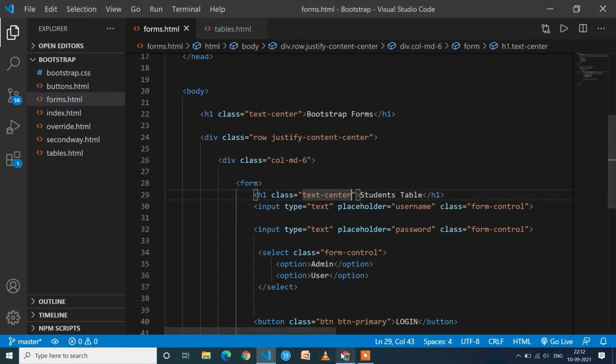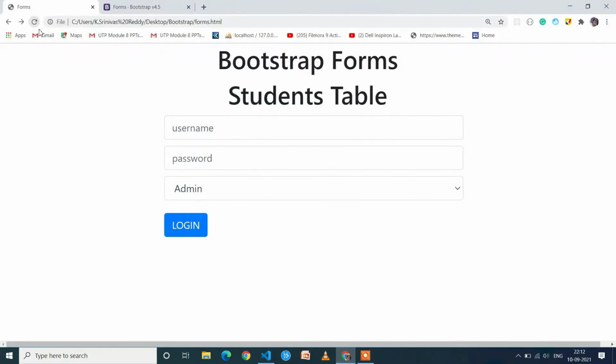That's it. Now I will hit the refresh button. Here you can see the student table text came to the center of the page. Initially it starts from where the form starts. When you use the text center, it doesn't matter whether it is inside the form or outside the form, inside the row, inside the column, outside the row, outside the column. Whenever you use the text center class on any HTML element, that element will be placed at the center of the page.